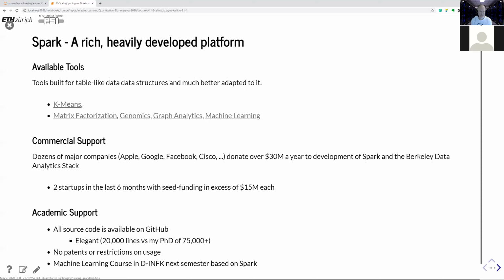There's also huge academic support. A lot of source code is available open source on GitHub. Sometimes the code that people have uploaded is much less than the work that Kevin did for his PhD. There are also no patents or restrictions on use, and there is even a machine learning course in our department, which is based on Spark and how to work with it in machine learning.